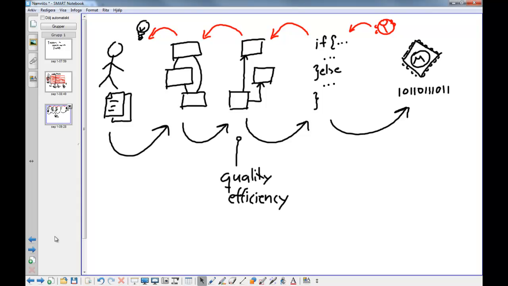So this is called semantic gap. The difference between two representations of a system. And typically we want small semantic gaps all the way. So we want to take small steps towards the executable system and not one giant leap.